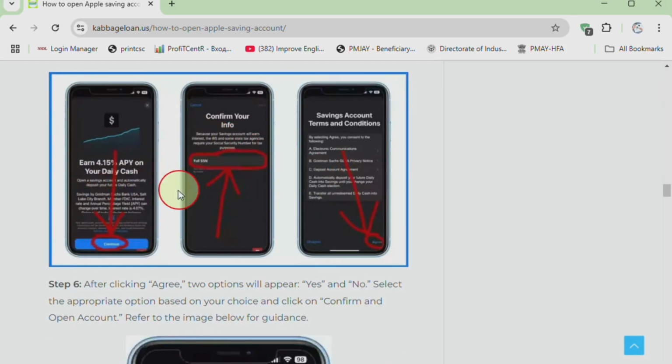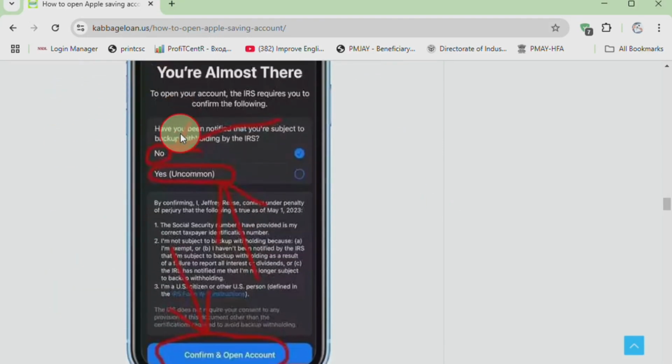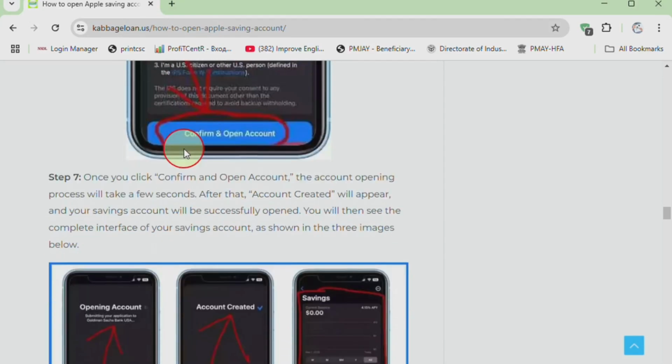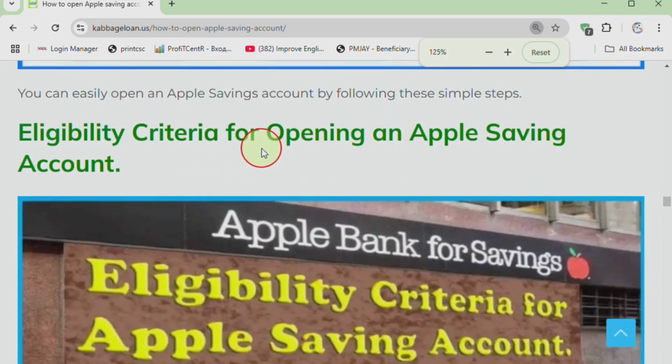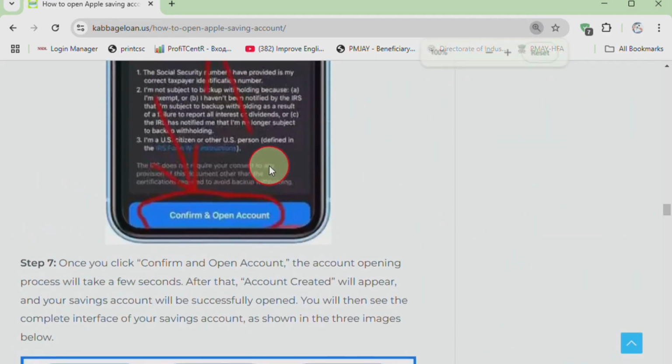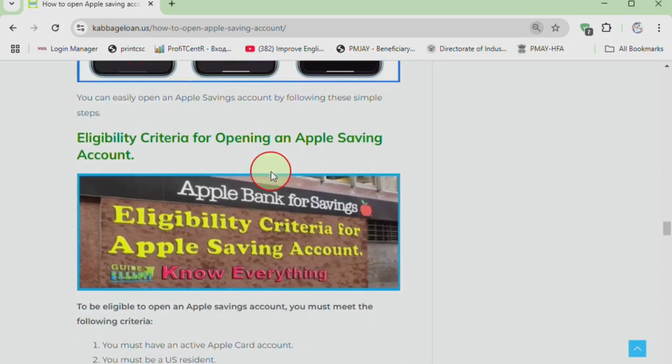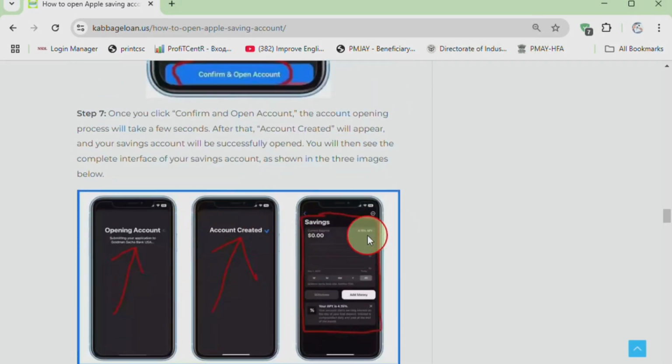Click Continue. Enter your social security number. Agree to the terms and conditions by clicking Agree. Next, you will see a page with Yes or No options. Select the appropriate option and click Confirm and Open Account. Your account will now open, and within a few seconds, you will see the message Account Created. After this, your savings account will be fully operational and you will see the final interface on your screen.